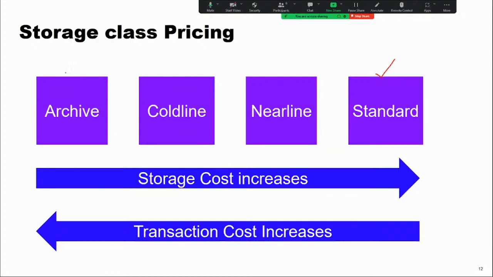Like that for the archive, for accessing the data once in a quarter, the transaction cost is very high, but the storage cost is very less. Again, you get an advantage of storage cost here. So that is how we have to select a proper storage class. And the storage class is an editable option. Even once you have created a bucket, you can change it later as well. So that is also something we have seen.